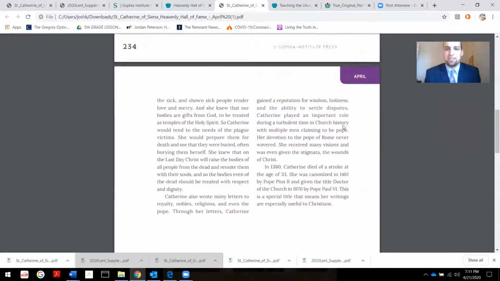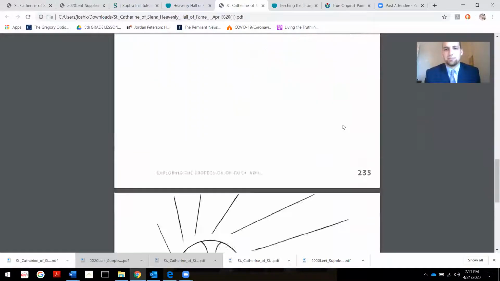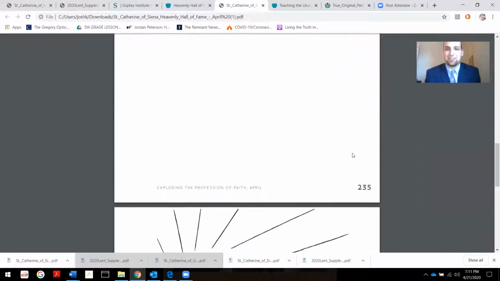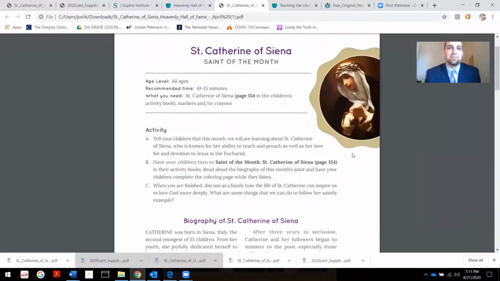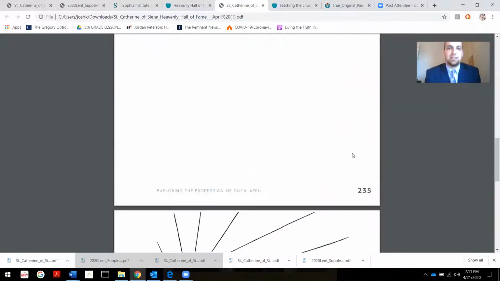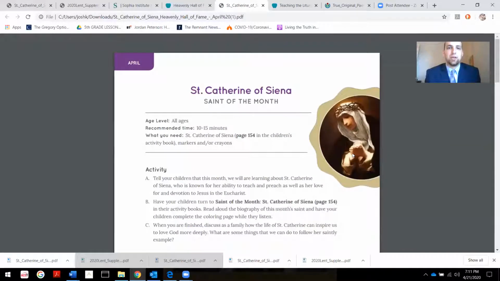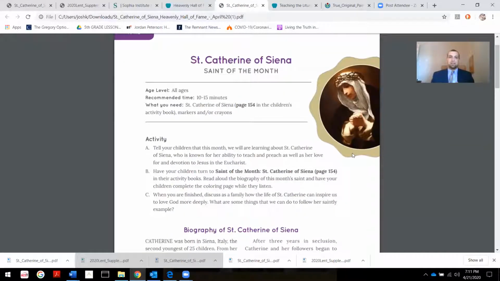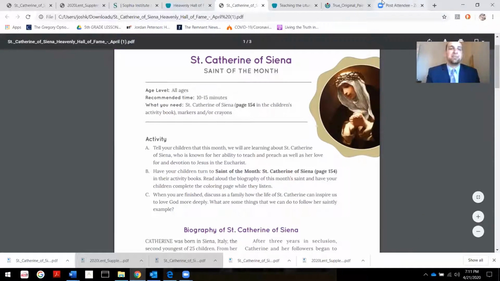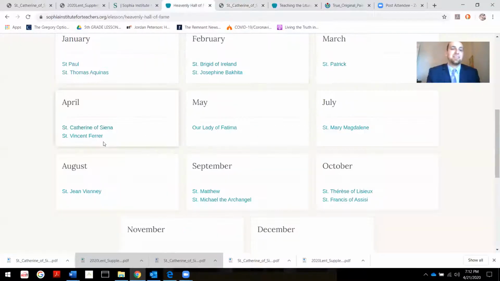It would be great if you read this, and this would be more for younger children to color in that image. Maybe some third graders would like to do that. So you'll have time to just read about St. Catherine, discuss her as a family if you like to. The other saint is St. Vincent Ferrer. He's an amazing saint, very passionate evangelist. He is an amazing preacher. You can read about him as well for this week.